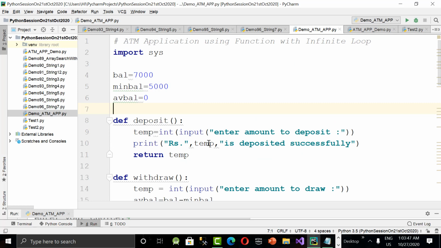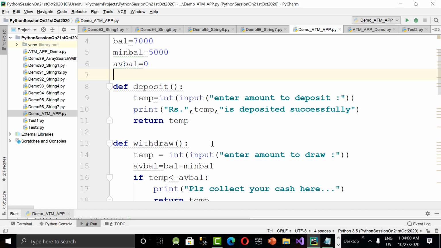How to use the global keyword in Python, I'll tell you in the next video. After watching that video, you can make use of the same global keyword with this ATM application. So thanks for watching. In the next video, we'll see how to use the global keyword in Python. Okay. Thank you so much.